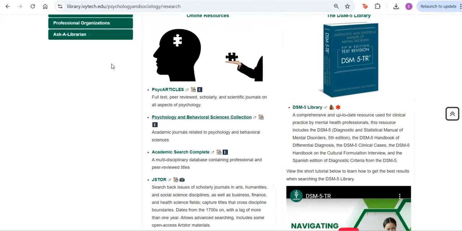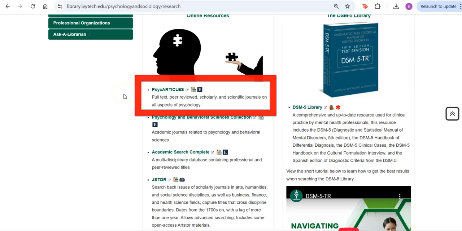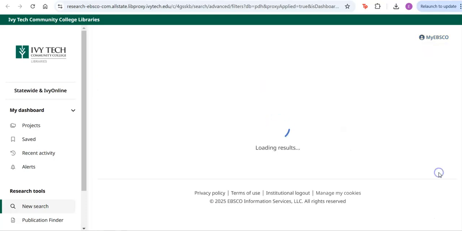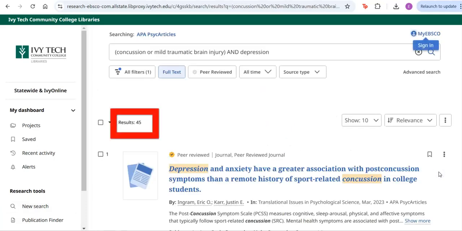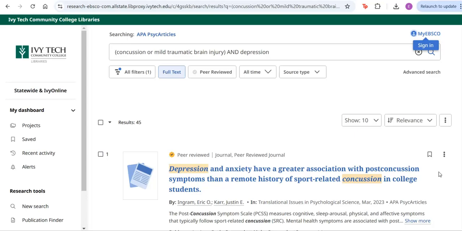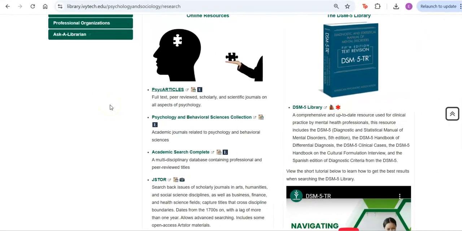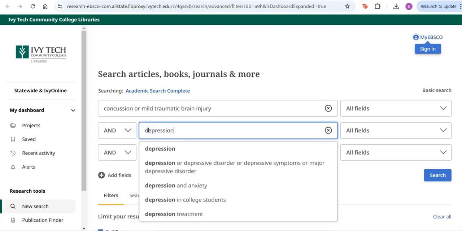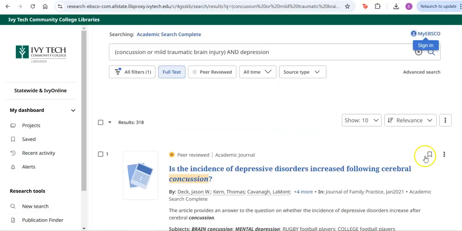As you continue your research, you may need to search more than one database. Let's try the same search in PsycArticles. You will notice that we find fewer results on the same topic, and that all the results in this database are already peer-reviewed. If we do the same search in Academic Search Complete, we may find more results. Notice that we found more results, but many of them are not from psychology journals.